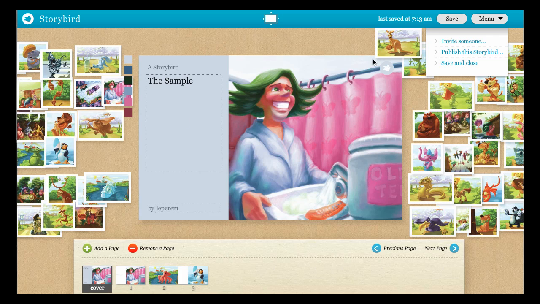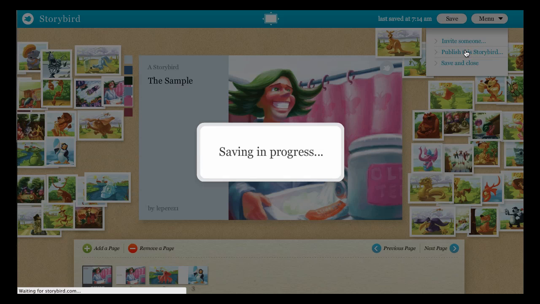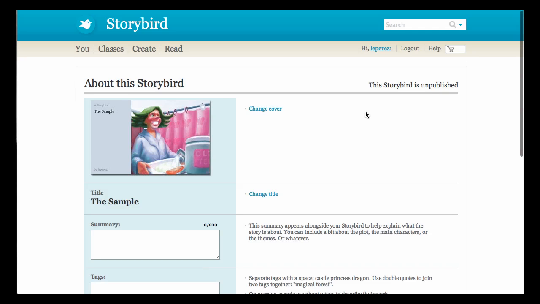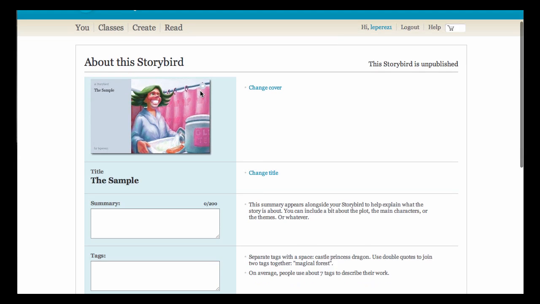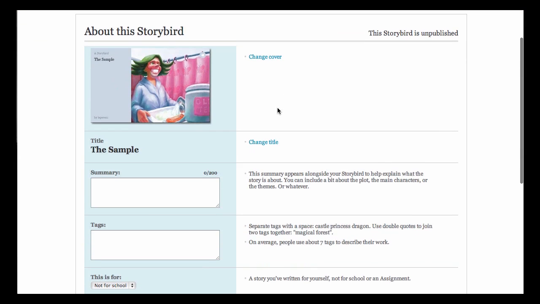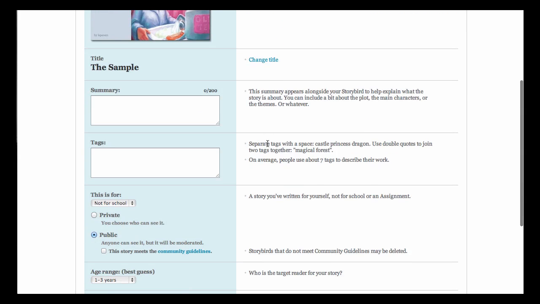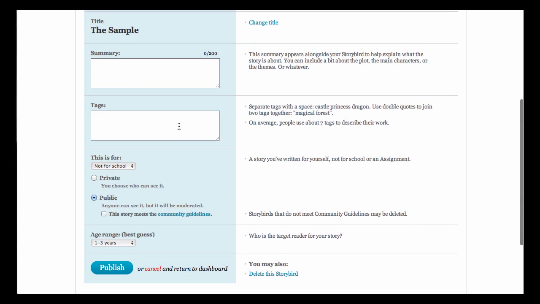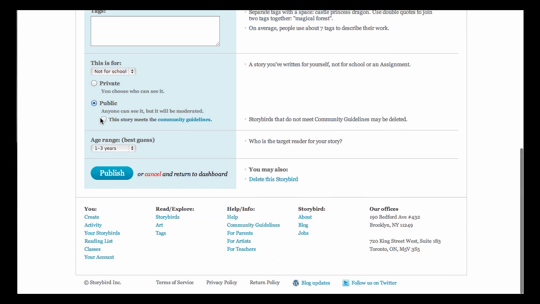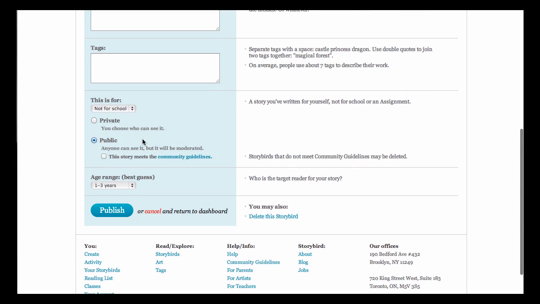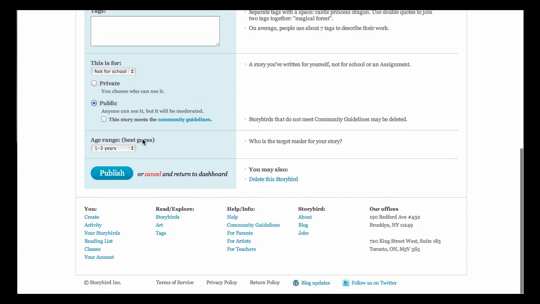And then you can hit save again and select publish. At that point, you see your Storybird pop up in a screen. And you can always go back and edit your Storybird, change the cover, change the title, but this gives you the opportunity to do a quick summary of what the book is about, tag it, and at that point you can mark it either private or public, so you never have to share your Storybird if you don't want to, but of course it's always nice to share with others when you feel that it's ready.